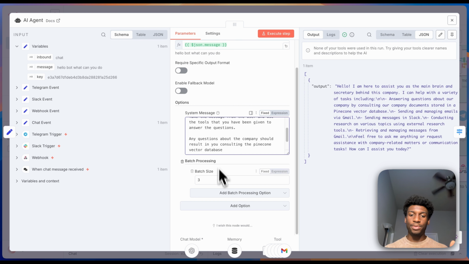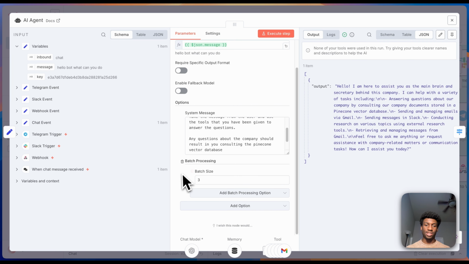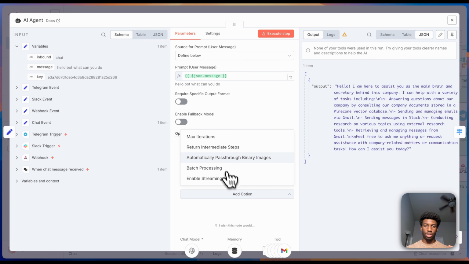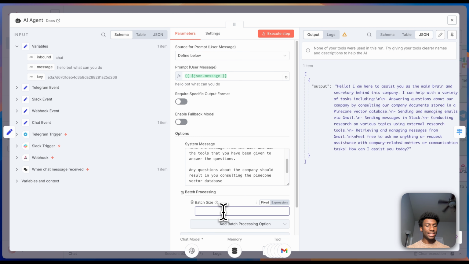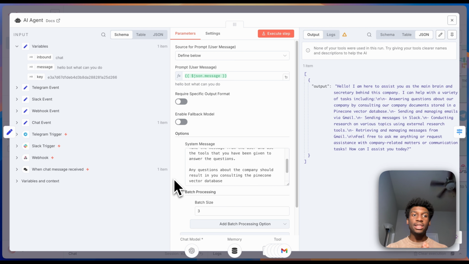We have an option here for batch processing. I want to show you that we turn this on, add batch processing, and you can add batch size. I do 3. And what this does is completely change the game for our N8N agent. And you should be doing this for all your agents where it makes sense. That batch processing allows the agent to run multiple of its tools at the exact same time.